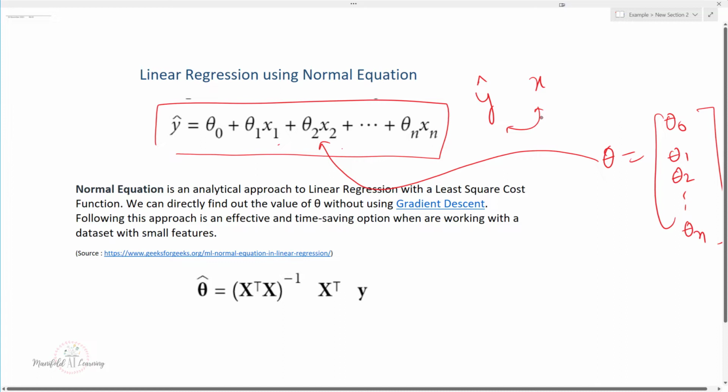Now what is the special thing about this normal equation? This normal equation is an analytical approach to linear regression with the least square cost function. This is important: it is based on the least square cost function. Using this normal equation, we can directly find the value of theta without using gradient descent. That's the best part of using this normal equation.